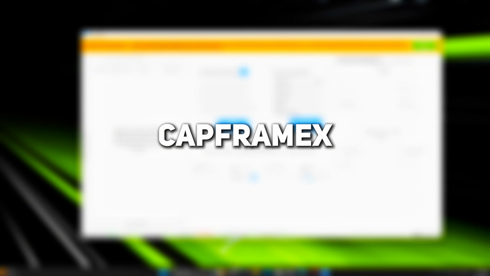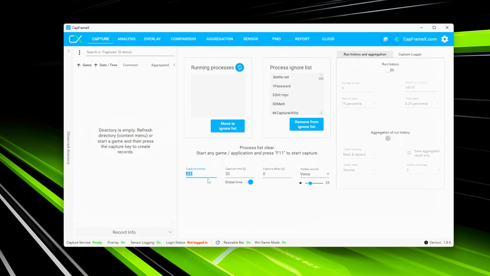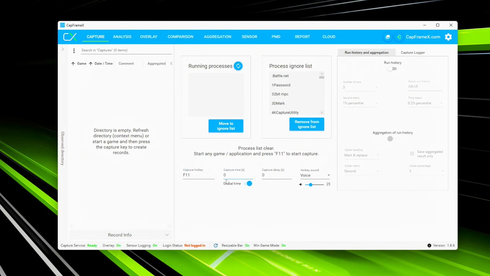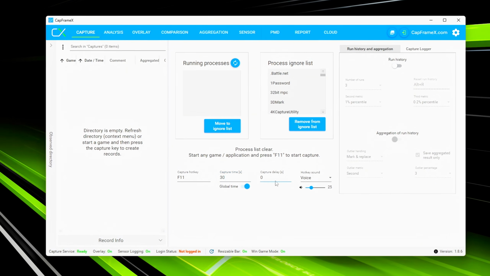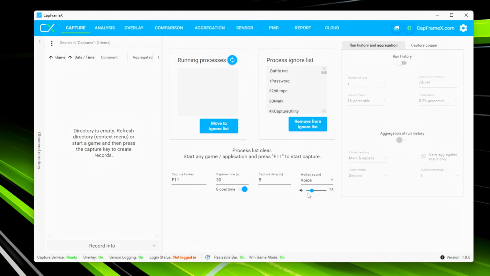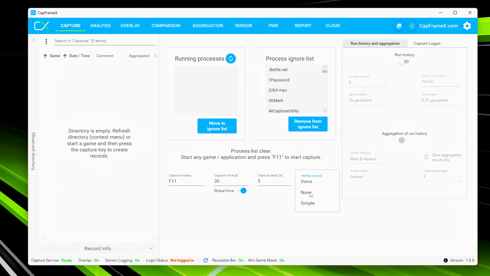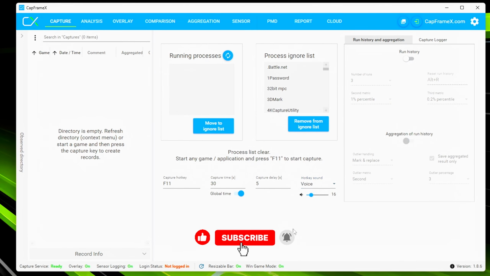Last one, and honestly, this might be the most important tool on this entire list because it's the one that lets you verify everything else actually worked. CapFrameX. Here's the thing, this whole channel is built around testing tweaks and telling you honestly whether they help. But most people watching don't have a way to actually measure that themselves. They just eyeball their FPS counter and guess.